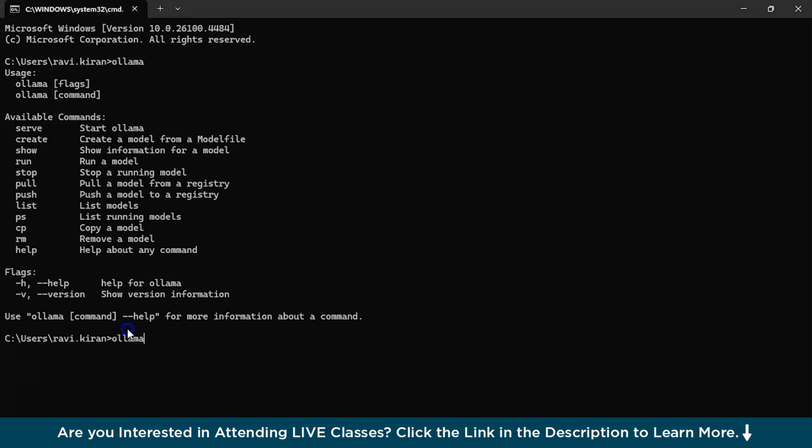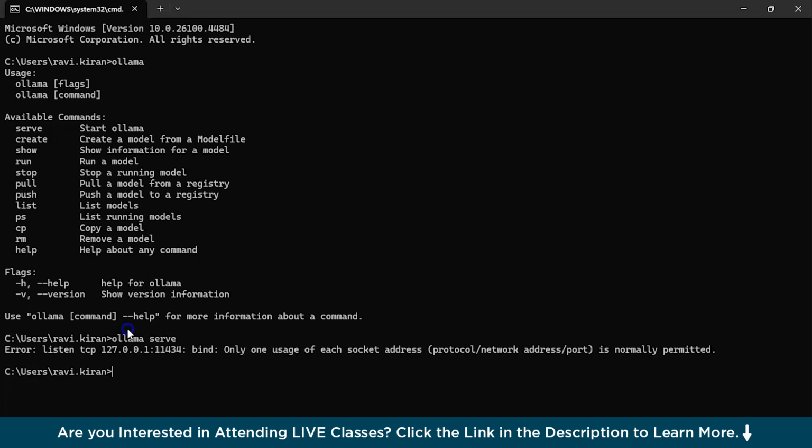For example, let's quickly check that: ollama serve. This will give you the IP address on which Ollama is currently running. This is the one. And apart from that, you can also check the currently available LLMs in your local system. For that, you just need to type in ollama list.